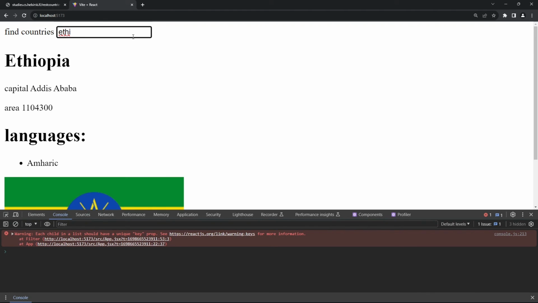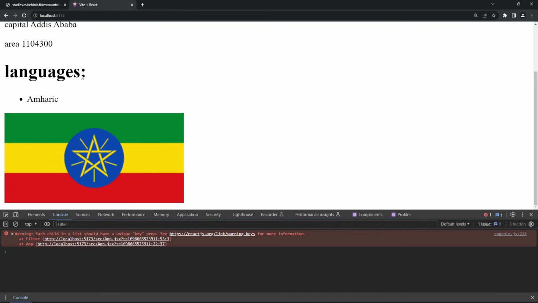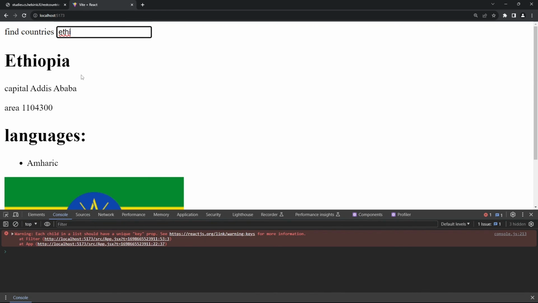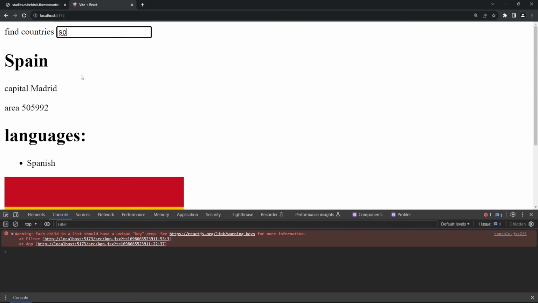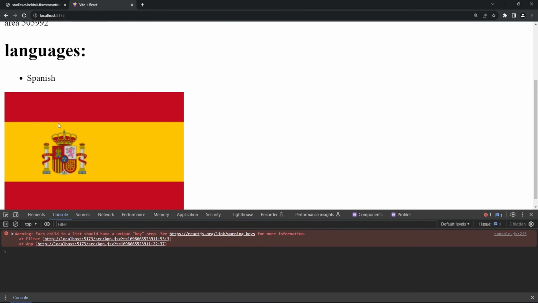So we have Ethiopia, we have its capital, we have the area, we have the list of languages, and finally we have its flag. We can try another country. Let's put in Spain. So we're going to have S. We get too many matches. We're going to have P. And now we get Spain. We get the capital, we get the area, we get the list of languages, and we get the flag. So this has been an exercise on using APIs in your React applications.